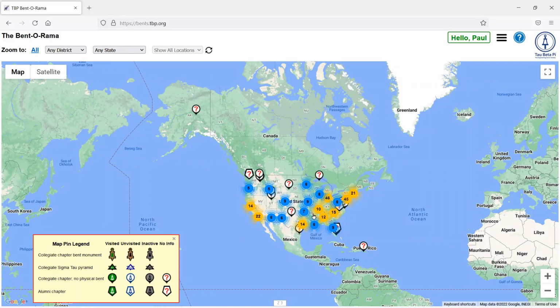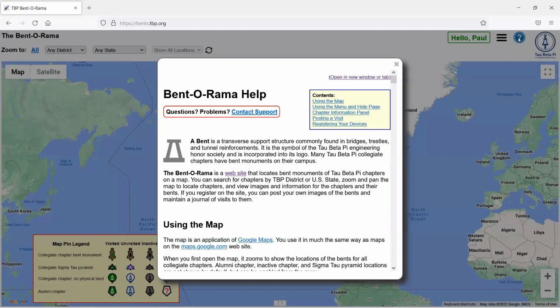To wrap up this tutorial, the Bent-O-Rama site has two resources you may find useful. The first is a help page, which you can access by clicking the blue question mark icon at the top of the map page. Here. This opens as a panel on top of the map page. The page describes all the features of the Bent-O-Rama site, including a few advanced ones that are not covered in this video. You can also open the help page in a new window or tab of your browser by clicking the link at the top of that panel, here. To close the panel, click the X in the upper right-hand corner.